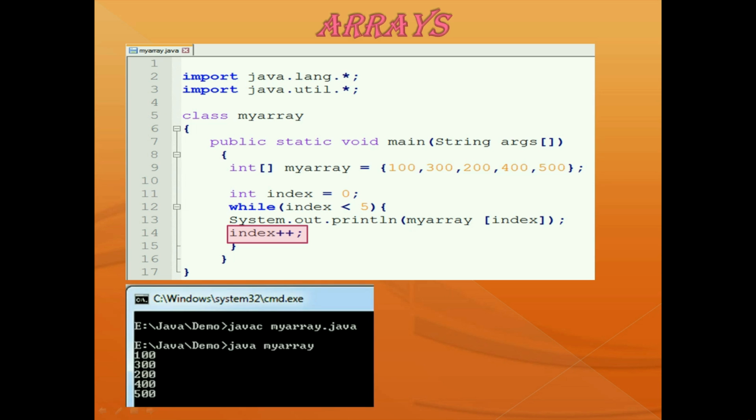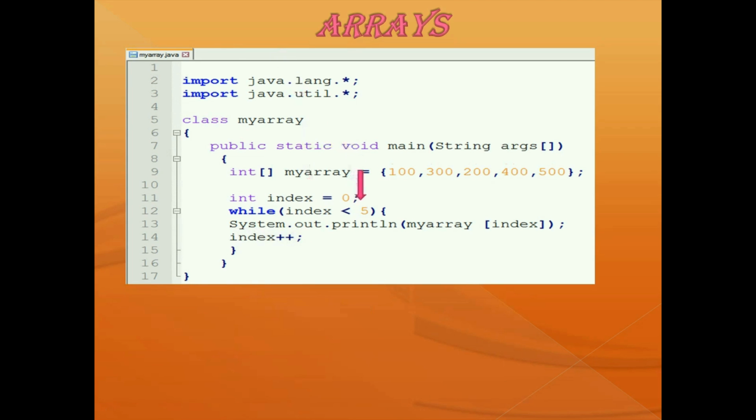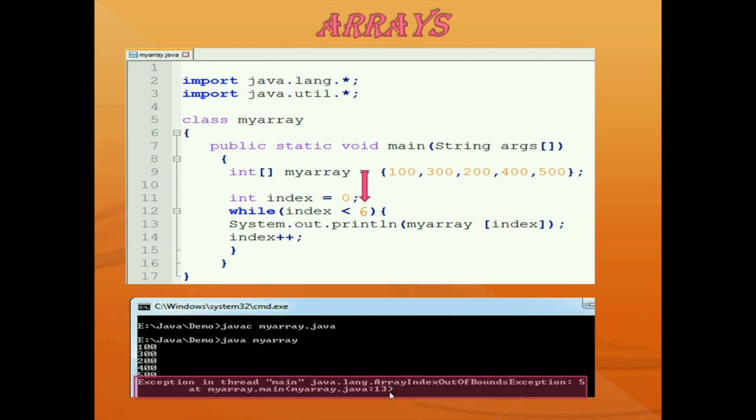When we run this program, it will give you the values of this array. You see, all the elements are printed using this while loop. First is 100, second is 300, then 200, 400, and the fifth element is 500. But if you change it to 6, while your array has 5 values, it will give you an error because the last value it tried to access does not exist.